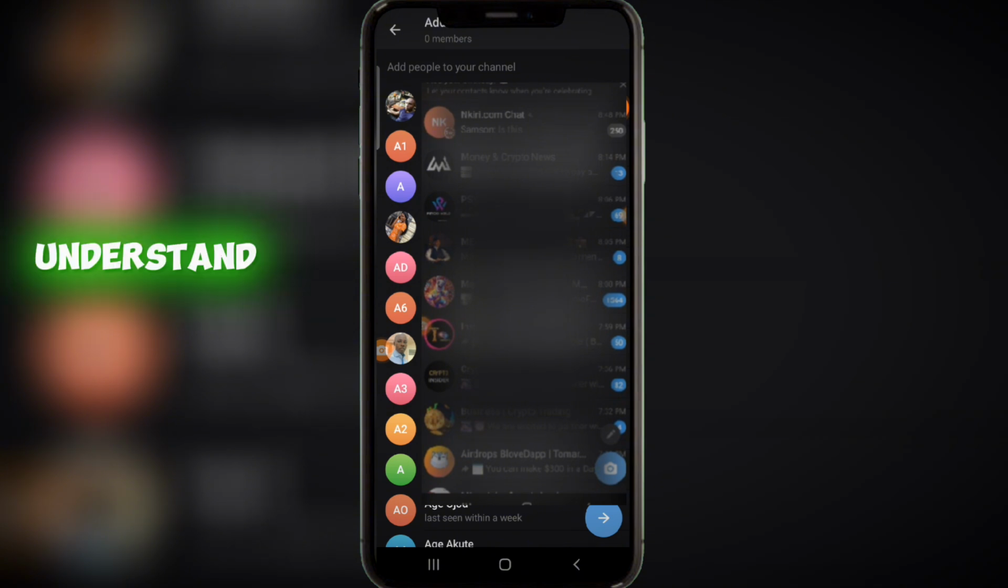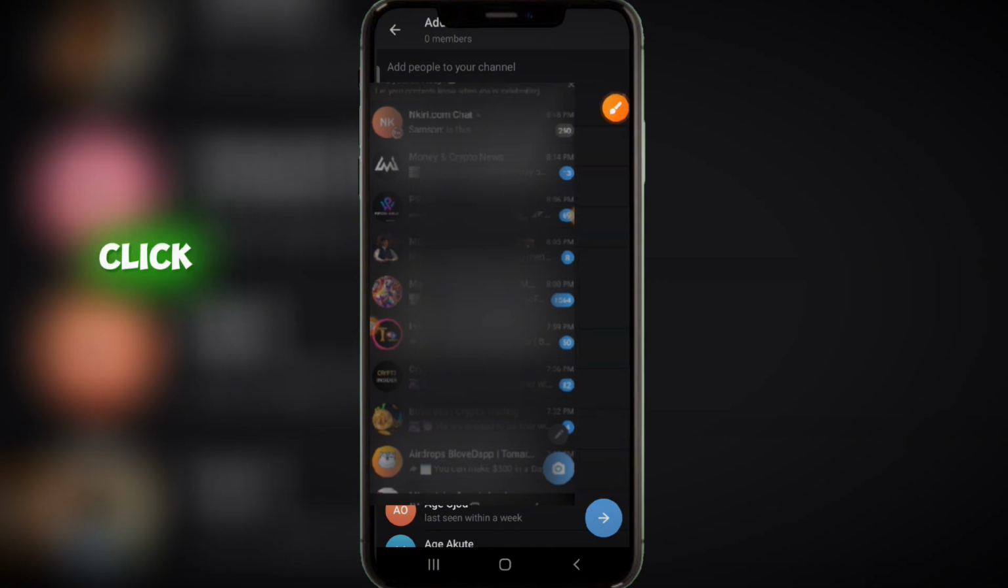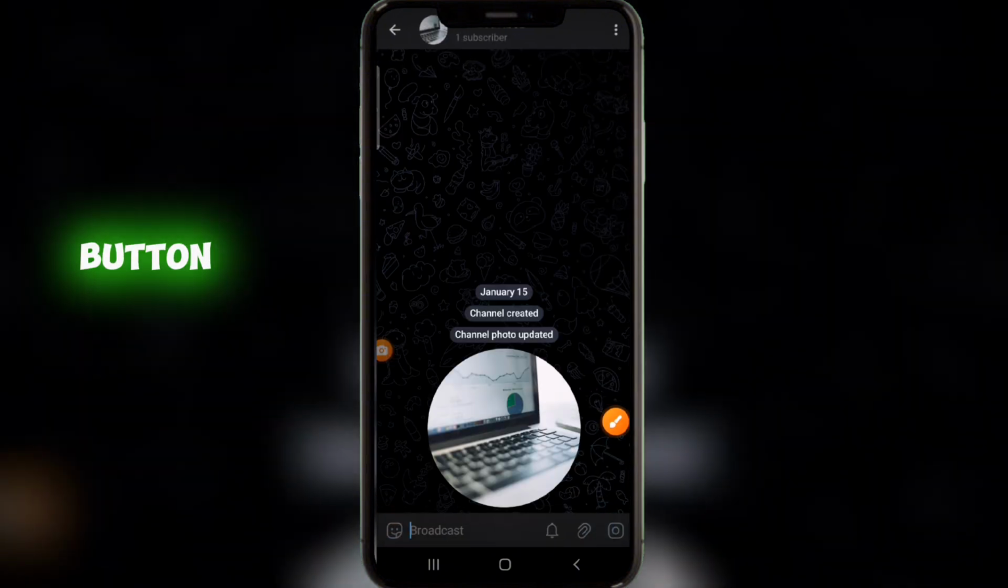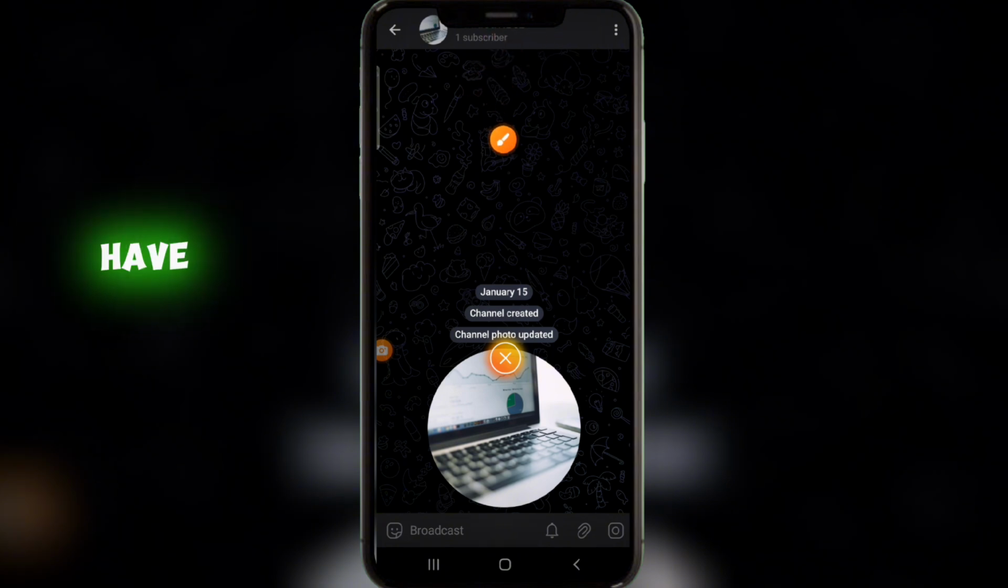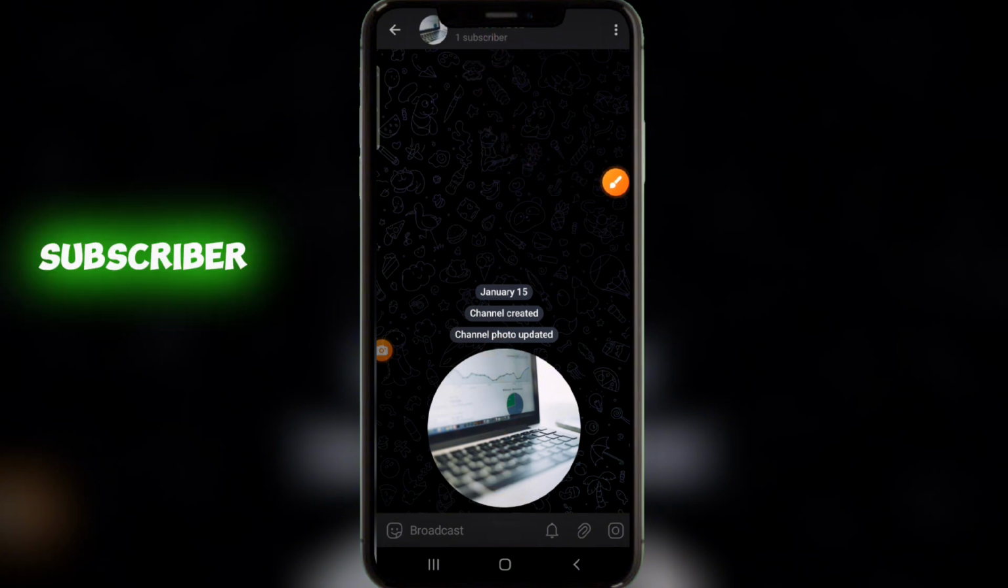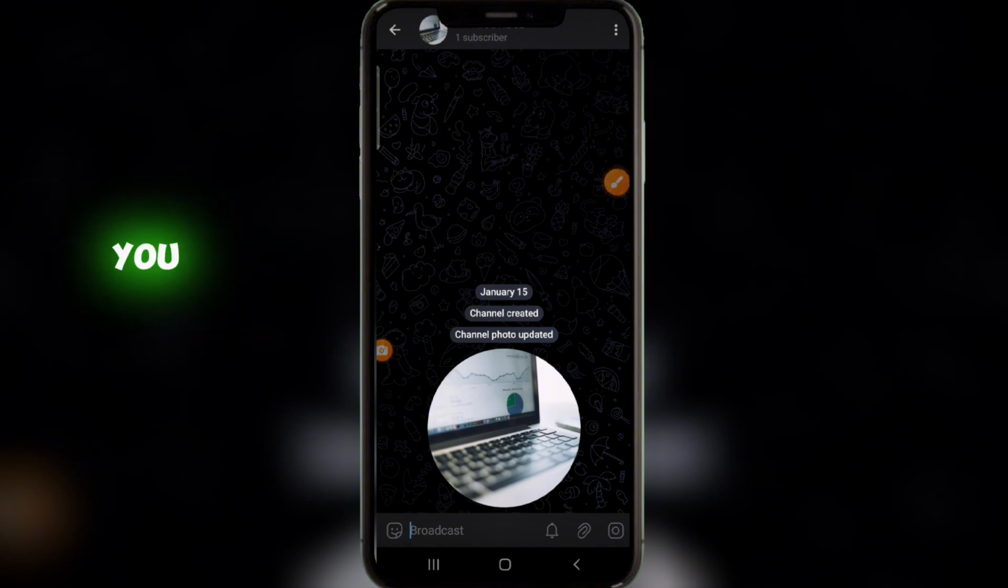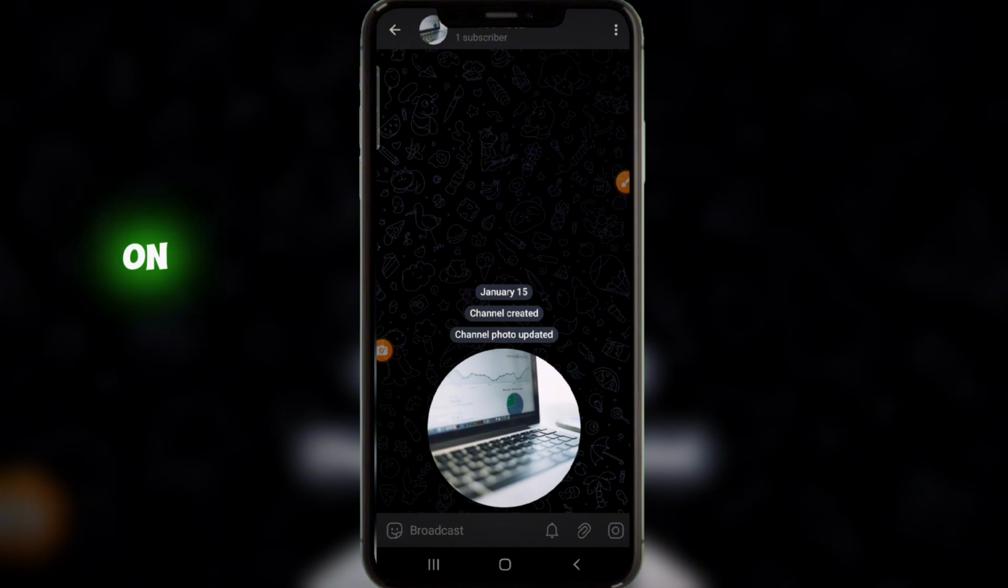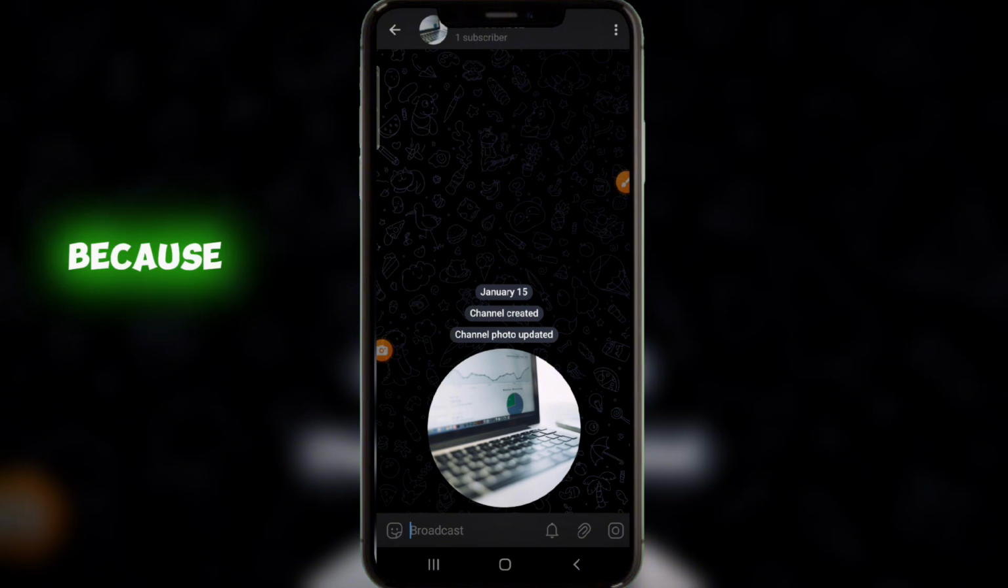One thing you have to understand is this: if you want to create a channel, don't add anybody, not even one, because Telegram's bot is very active. They're going to see it as spam. Sometimes you're going to lose your account or lose your channel. So don't add anybody on your account. I'm going to click on this button. You can see this channel has been created. We have 1 subscriber at the moment, and that 1 subscriber is just me. Don't add anybody on your channel, because if you do, Telegram can easily ban your account or ban your number.